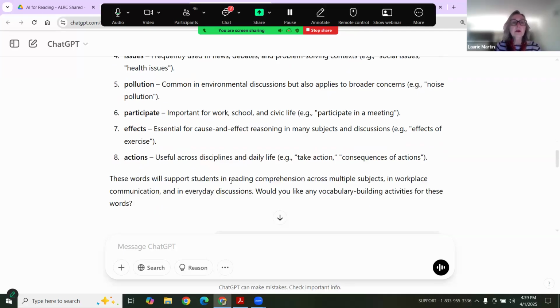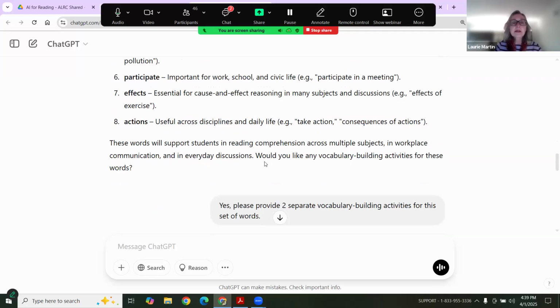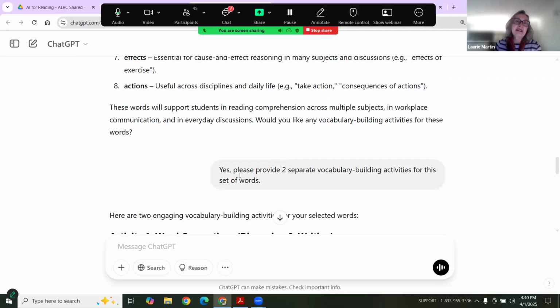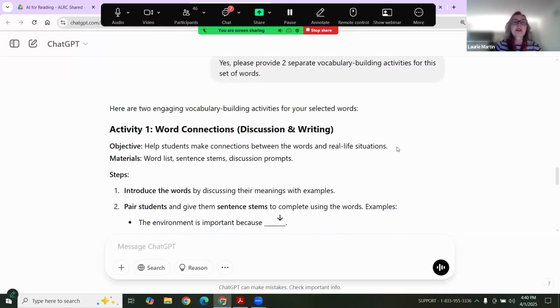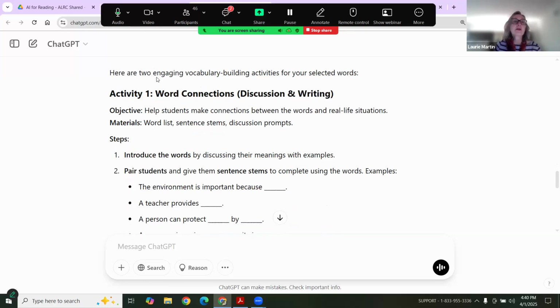And it tells me these words will support my students' reading comprehension. And then it asks me, would I like any vocabulary building activities for these words? Ooh, doesn't that sound tempting? So I said, yes, why not? Please provide 2 separate vocabulary building activities for this set of words. Okie doke. So it gives me what it calls 2 engaging activities.